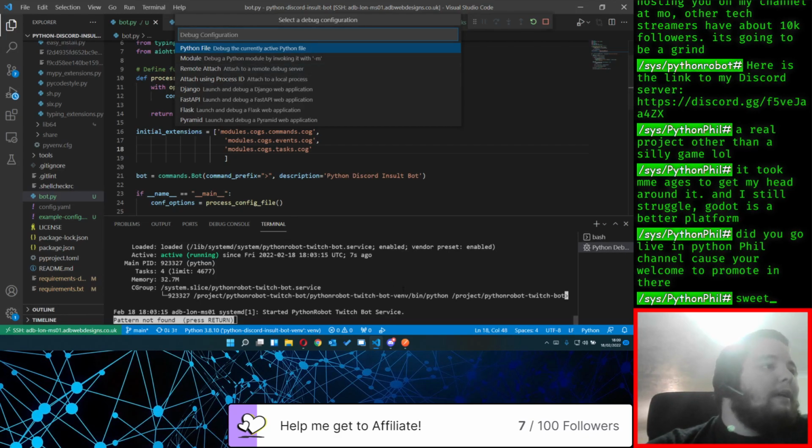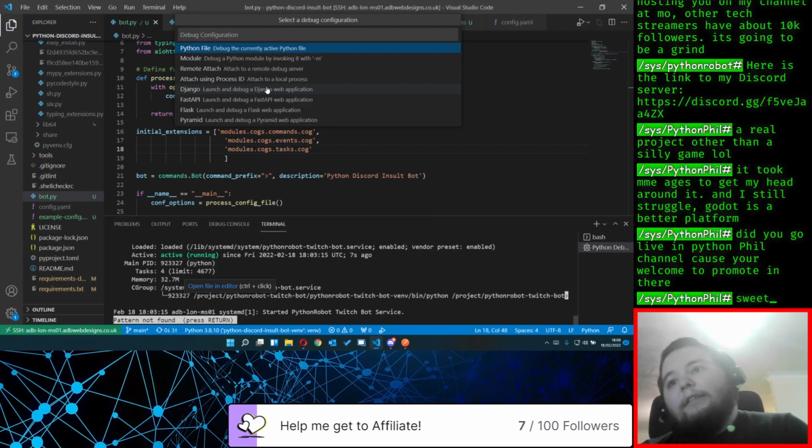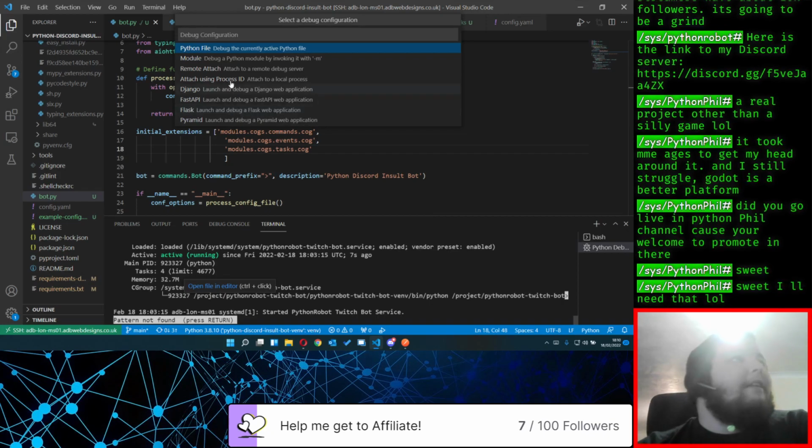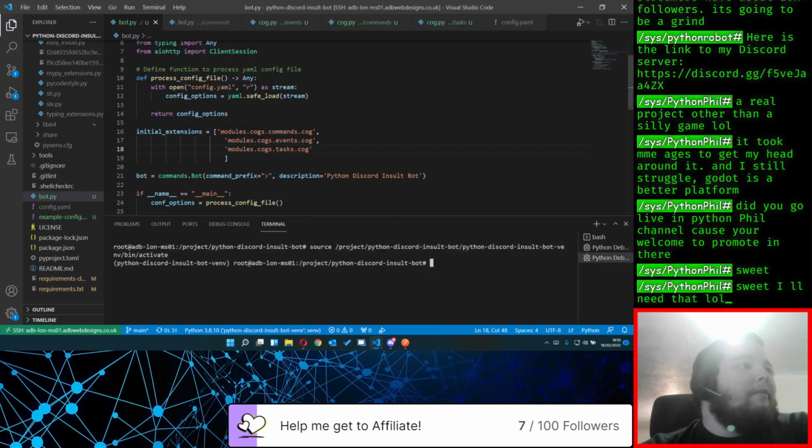Oh, what have we done here? But that's good, yeah. If you set this up in the debugger, you've automatically got launch and debug for a Django application or a Flask application. So that'll be really good to use when we look at the Django stuff. So it's already built in. But yeah, Python file for now.